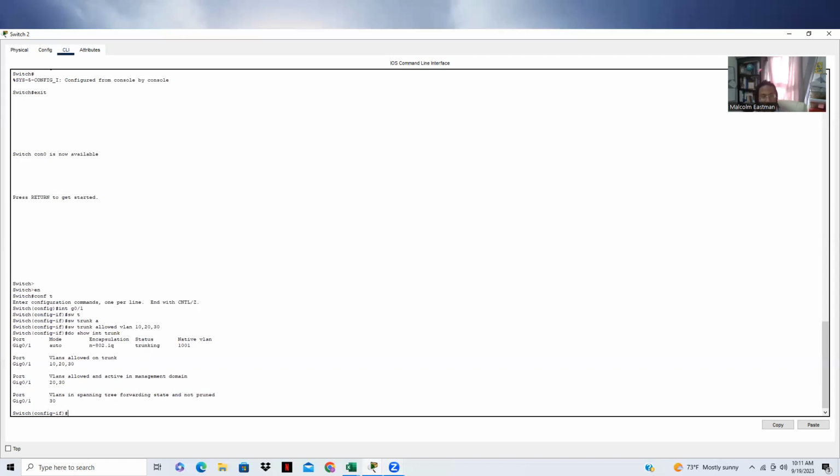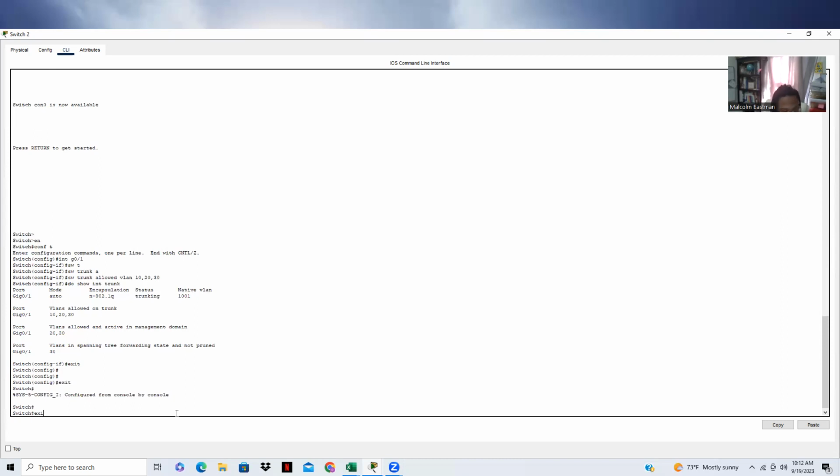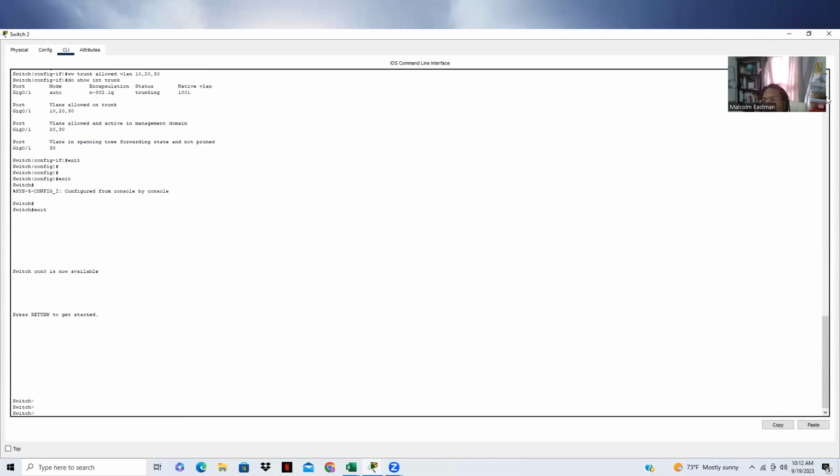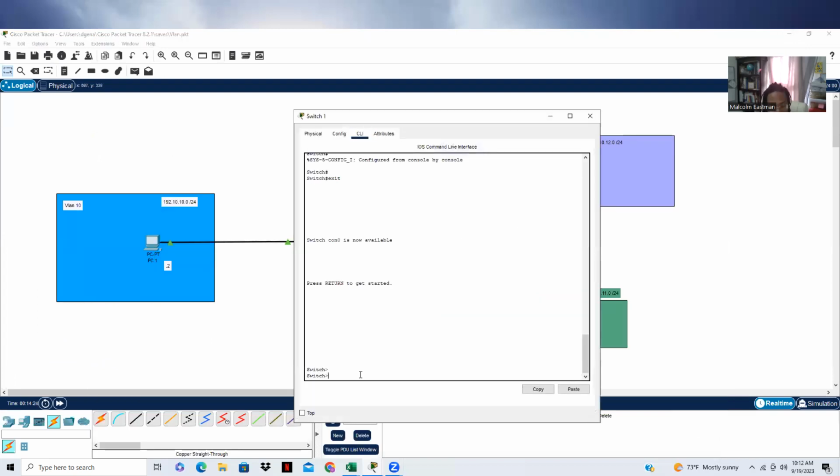So far, we have created our trunk port. It's trunking. We set our native VLAN for that untagged traffic, and then we've allowed our VLANs. So if we look right here, it says VLANs allowed and active in management domain. It has 10, 20 and 30. And then I want to show you on the other side what it says. Let's go over here. And I want to show you.